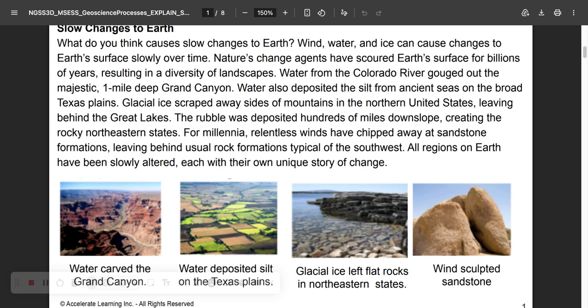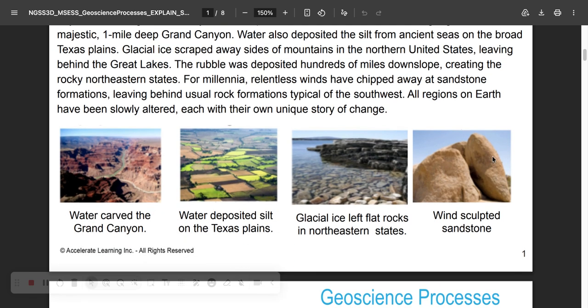Water had also deposited the silt from the ancient seas on the broad Texas plains. Glacial ice scraped away sides of the mountains in the northern United States, leaving behind the Great Lakes. The rubble deposited hundreds of miles downslope created the rocky northeastern states. For millennia, relentless winds have chipped away at sandstone formations, leaving behind the unusual rock formations typical of the Southwest. All regions of the Earth have been slowly altered, each with its own unique story of change. And these are just images about the topics that were just covered.